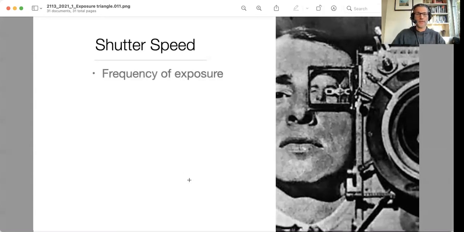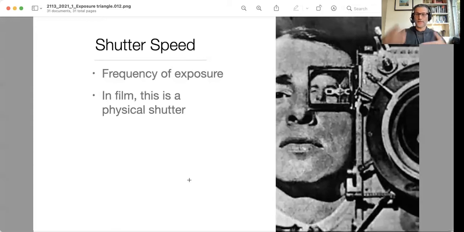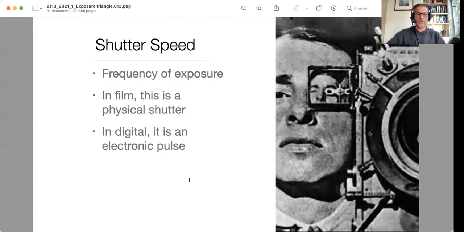Okay, so shutter speed, as we said, is the frequency of exposure. The number associated with shutter speed is how many times per second the sensor is being exposed, or in film, the film is being exposed. In film, it was literally the opening and closing of a physical shutter to let in the light. But in digital, it's the sensor itself just kind of taking an electronic hit, capture, capture, capture, 90 times a second, 120 times a second, 60 times a second.